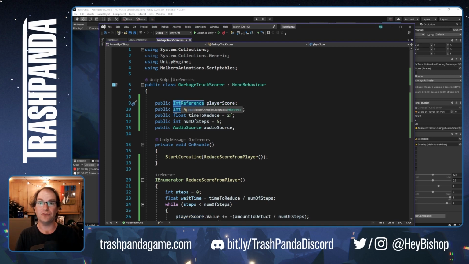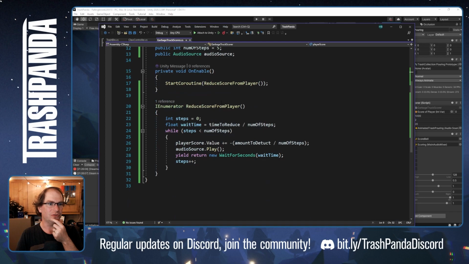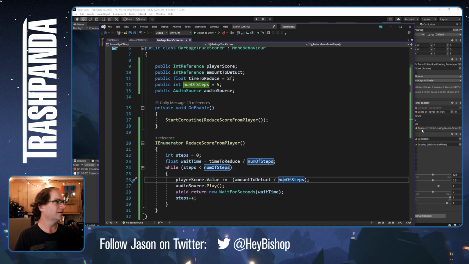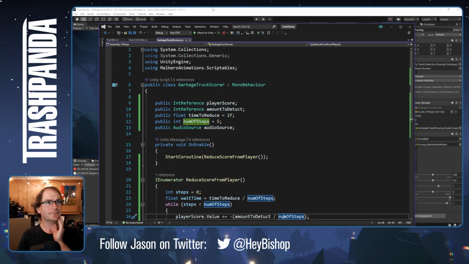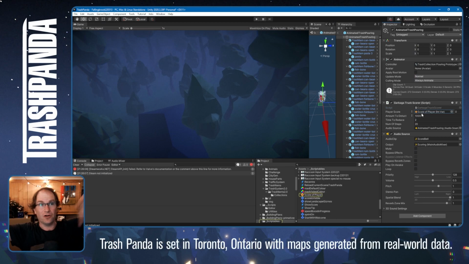Now, I don't know if you use integer or scriptable variables, but I'm a big fan of using scriptables. And so instead of just doing a normal int like I did here, I have an int reference. So here it is, player value. It's going to plus equals, deduct the score in a bunch of steps. So it's going to take them away in whatever it is, 20 steps or something like that. And what's neat about doing it with a scriptable variable is that I don't have to have everything all referenced.